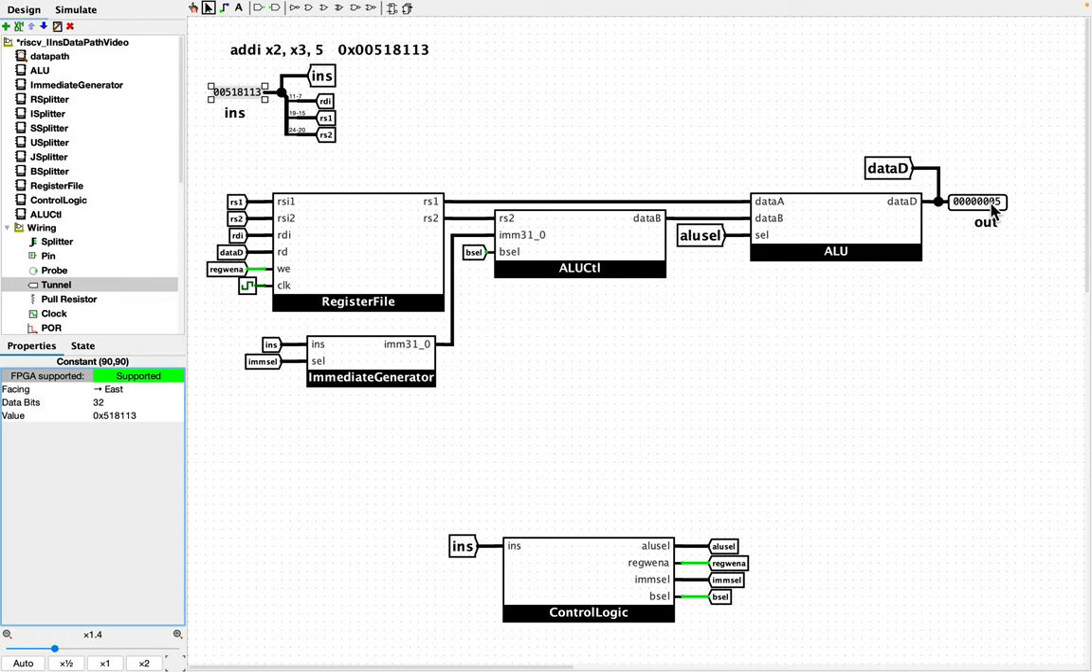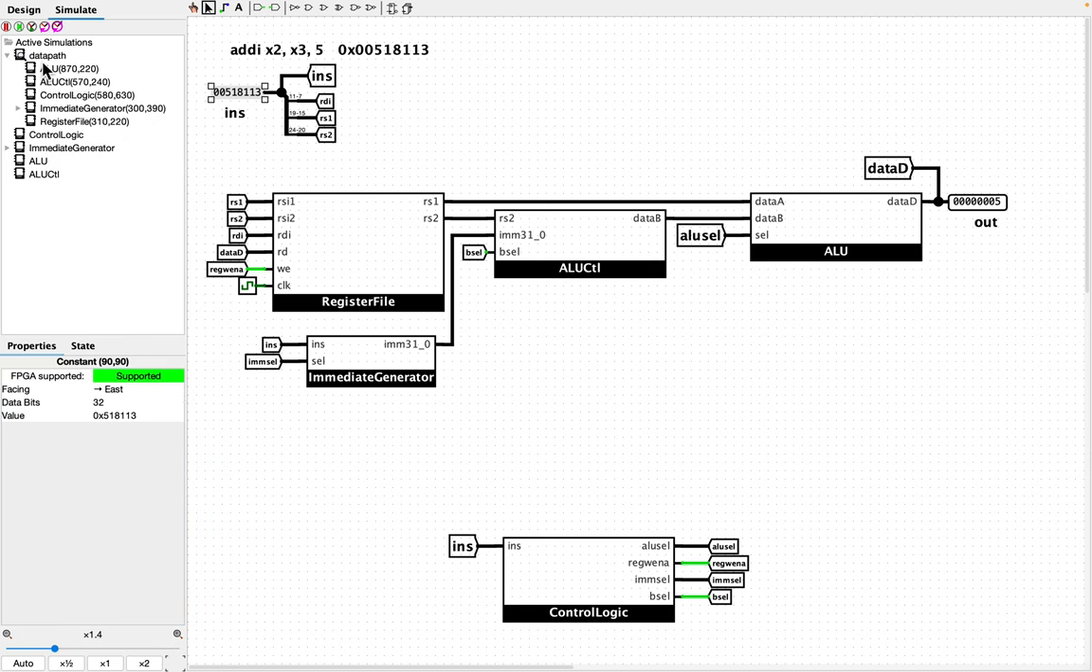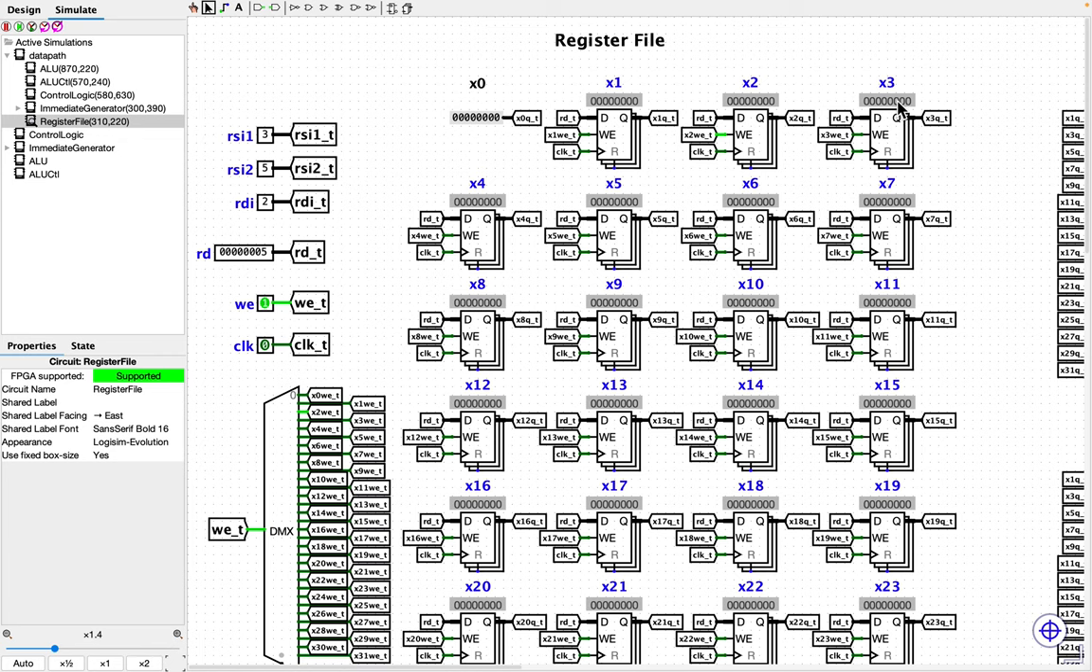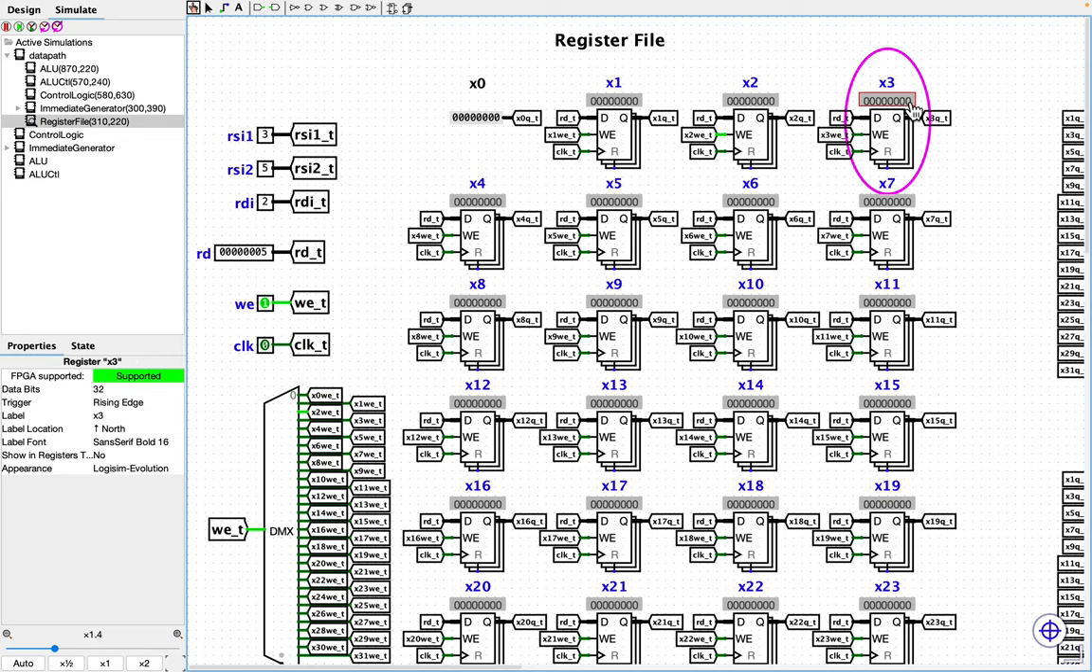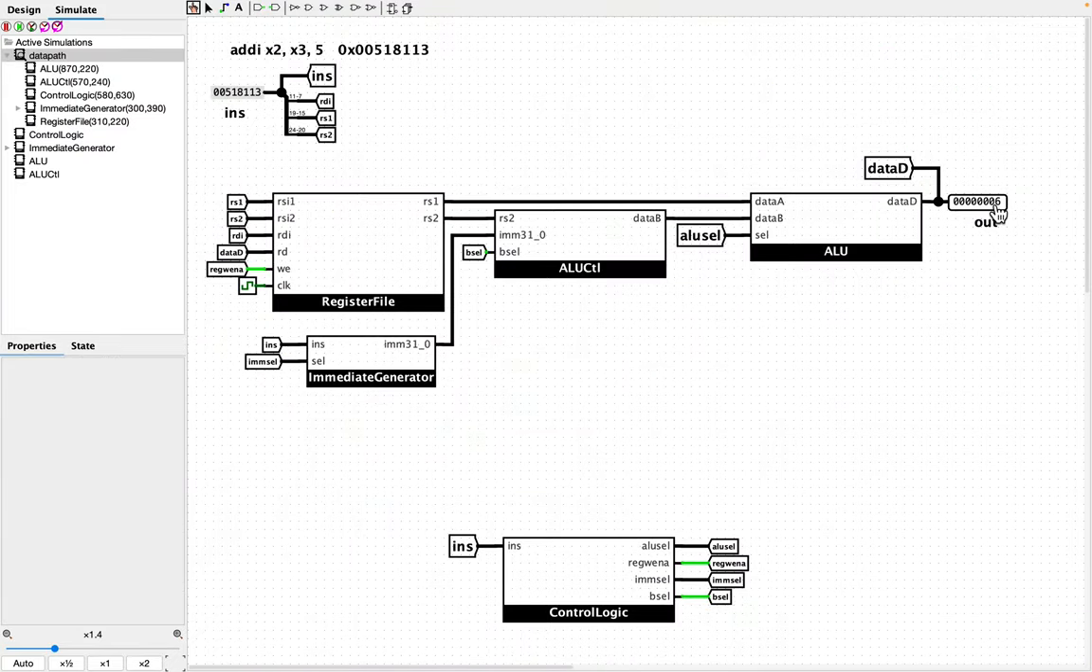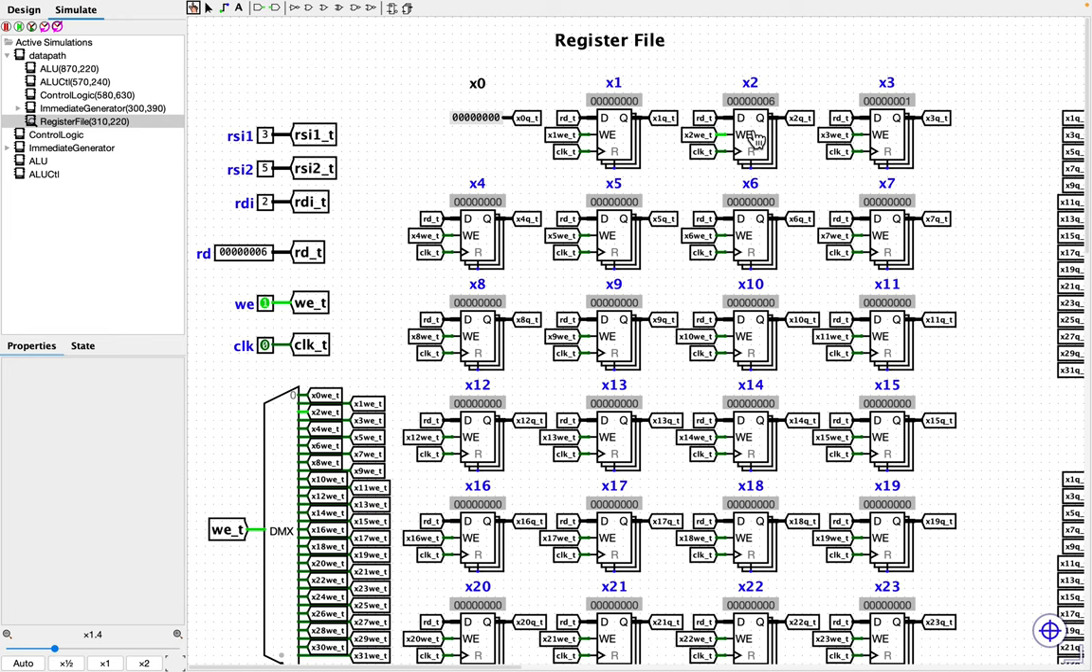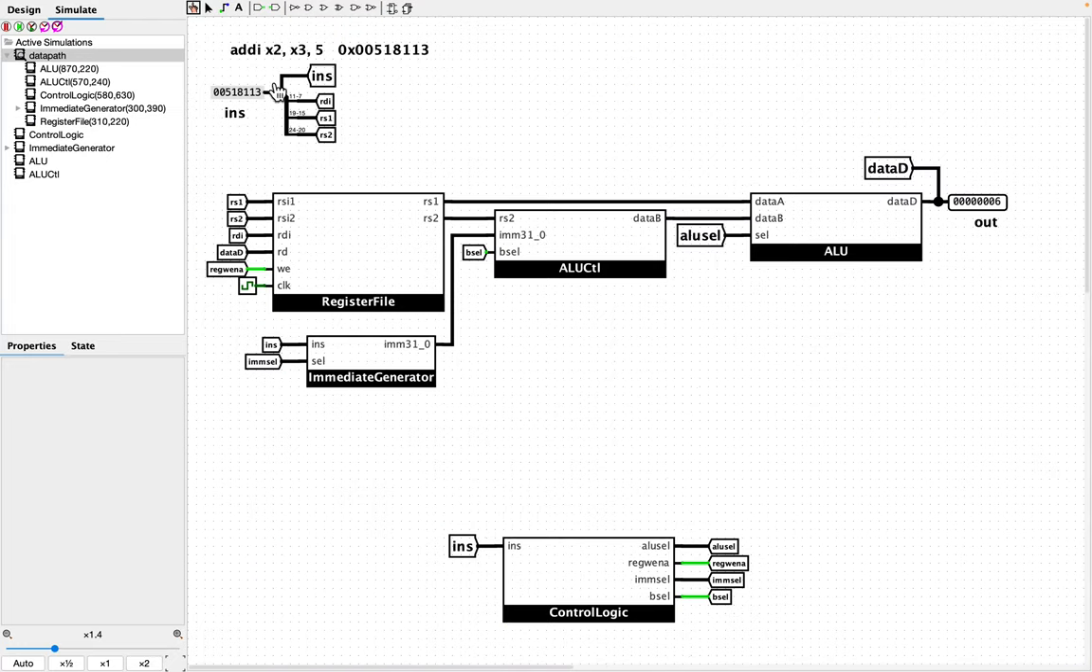Now, immediately we get an output of 5, and that's probably correct because what we have in x3 right now is probably 0. But let's go in and double check. Right, we have a 0 in x3, so let's just put a 1 in here. And let's go back to our data path. And now we have a 6. So it does look like we are adding the immediate value of 5 to x3. Then we need to tick the clock to see if we get this 6 into register x2. So let's tick the clock. And then back into the register file. And indeed, we have 6 in x2. So the first indication appears as though we have immediate instructions working.